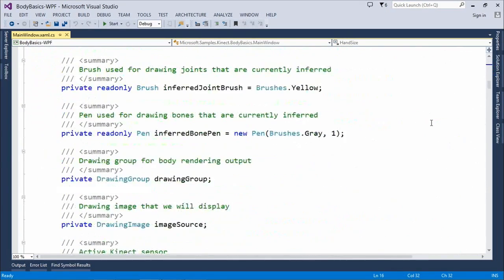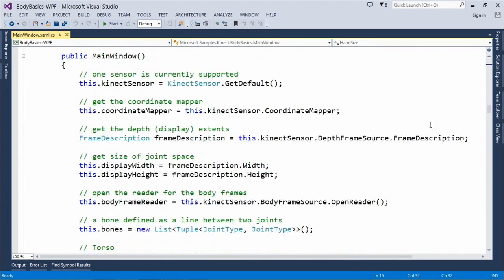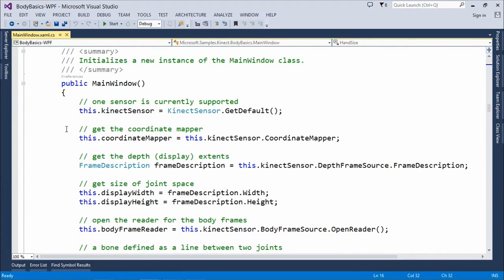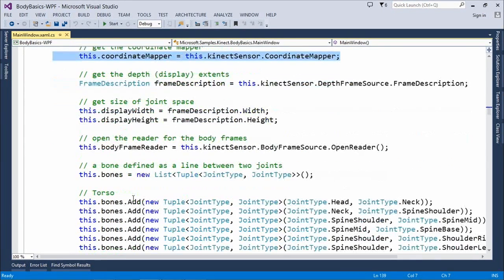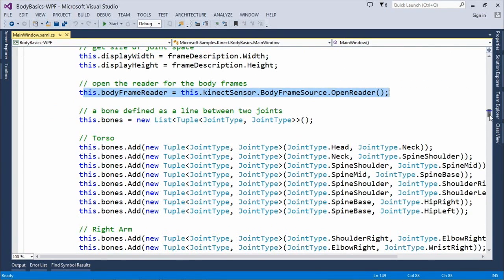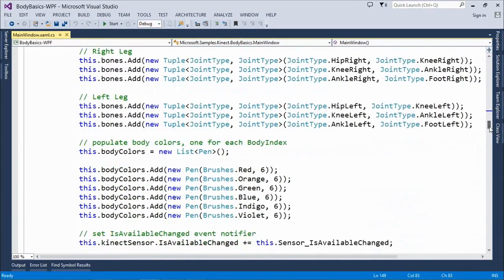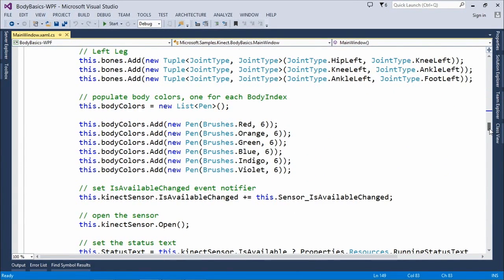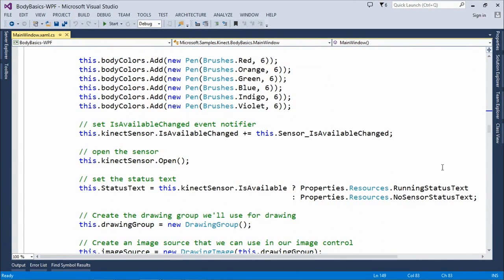But in Body Basics, let me get down to some of the main things. We get the sensor. We're going to use a coordinate mapper to map on the display. I'll keep going. We're going to use a body frame source reader. We're going to create a bunch of bones, definitions of bones here between different joints. We're going to create a bunch of different colors. We're going to open the sensor.